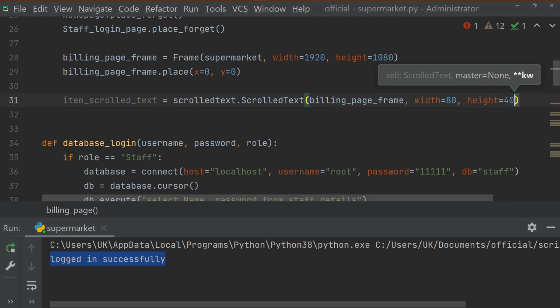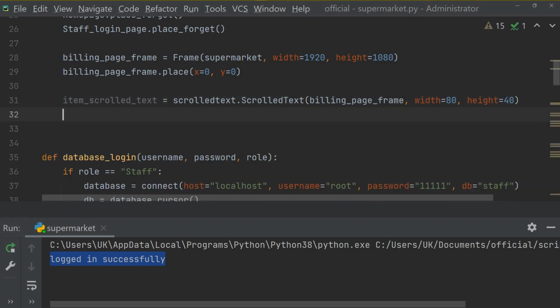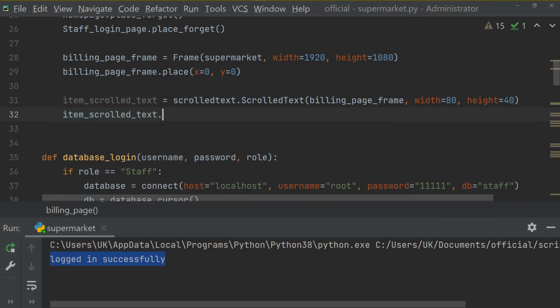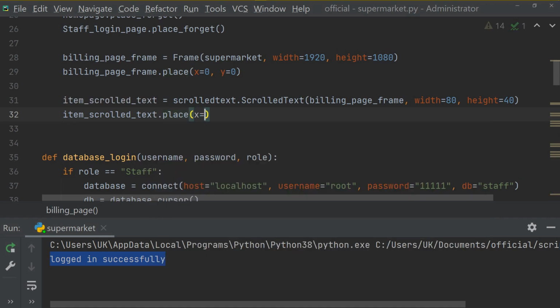Now I would like to place it on my Tkinter window. So I'll just do item underscore scroll text, then I'll use place to place it. So place, then x being equal to, let's say I'll push it a bit far from the x-axis, so I'll say 10. Then height being equal to, I'll give it an 80 here, so that it will move from the top a bit. Okay, so that's our scroll text.